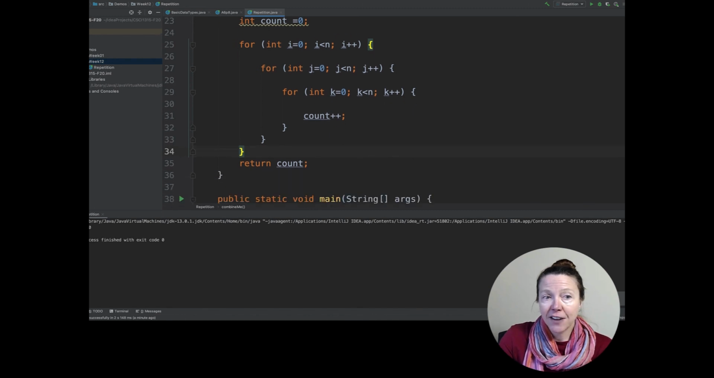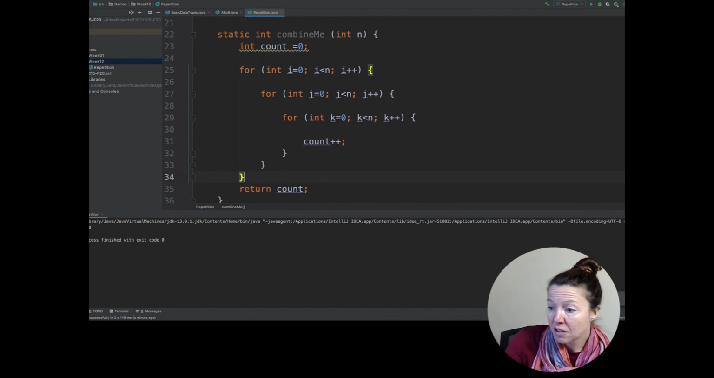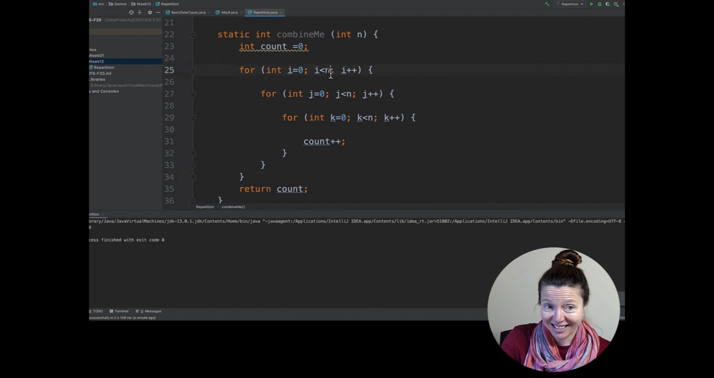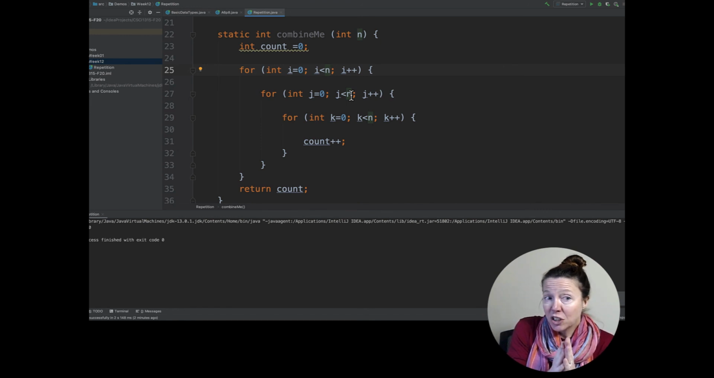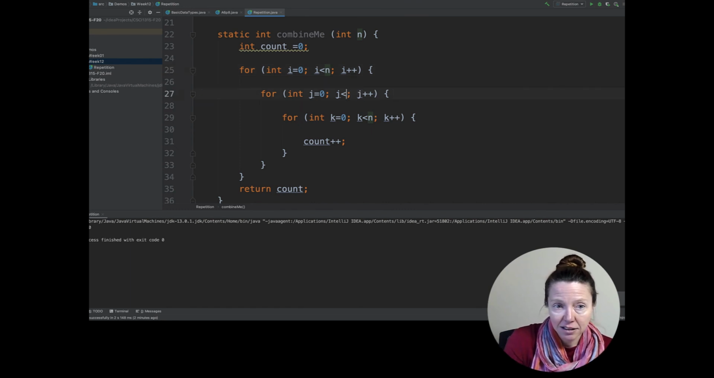If I wanted to find the number of combinations with repetition allowed, how would I do that? I still am going to let that first one run through everything, but now I don't want to hit the same values that came before it. And so if you think about the ways that we've done this before, we look at what came before it, right? So what if I modified this?